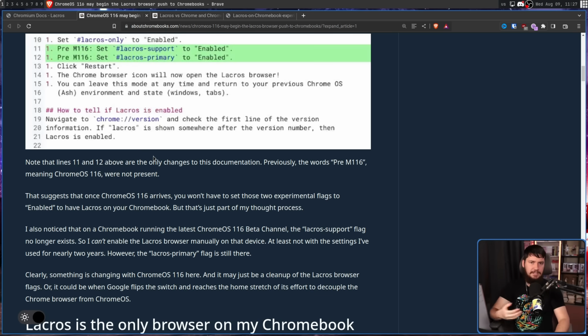Prior to 116, if you wanted to enable Lacrosse, you would set these two flags. That suggests that once ChromeOS 116 arrives, you won't have to set those two experimental flags to have Lacrosse on your Chromebook. But that's just part of my thought process. The important part is this. I also noticed that on a Chromebook running the latest ChromeOS 116 beta channel, the Lacrosse support flag, this flag right here, no longer exists.